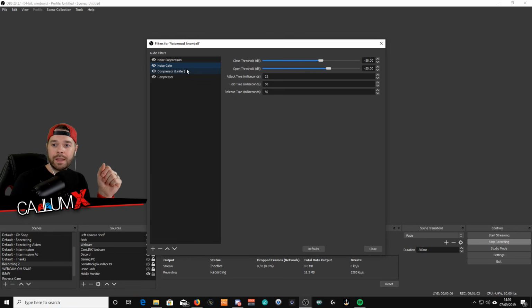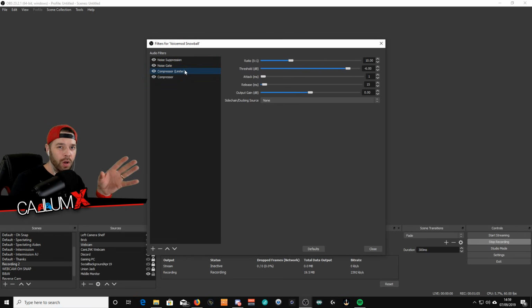That simple. Next one is going to be an optional filter. I've got it on at the moment, still playing, but this one's going to act like a limiter. So we want this one to be a ratio of 10. The threshold is -6, so it's going to only activate when the volume is at -6. The attack 1, release 15, output gain 0. We don't want any output gain from this.